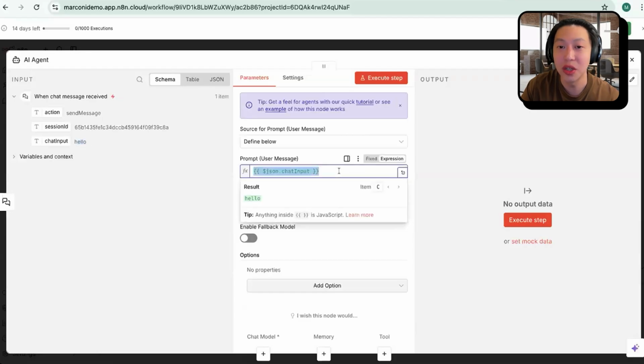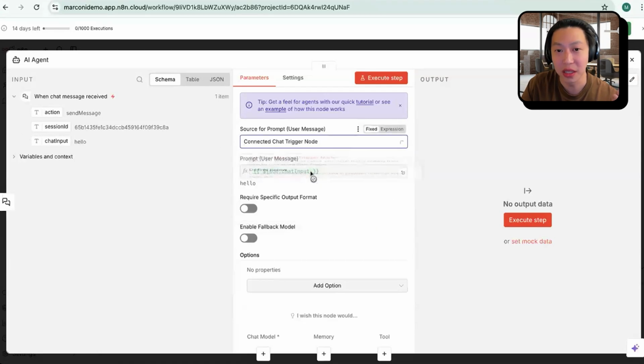So this is how you can dynamically put in any value that's coming in, and you can pick and choose which input data you want to put in here. All right, so I'm going to toggle this back to connected to chat trigger node, because it's the same, which is the chat input here, right?